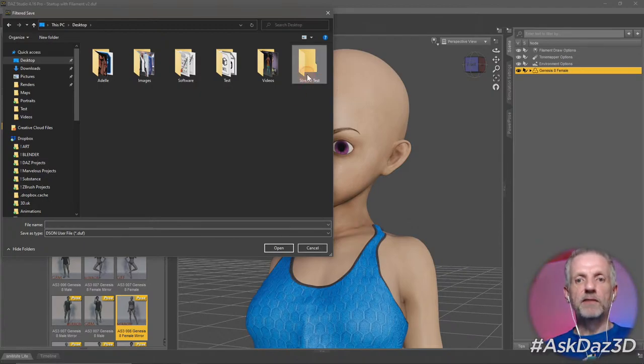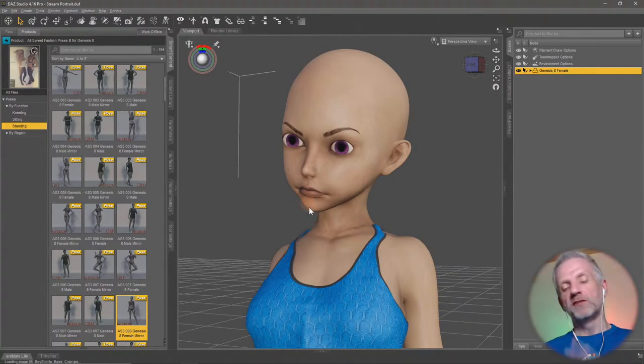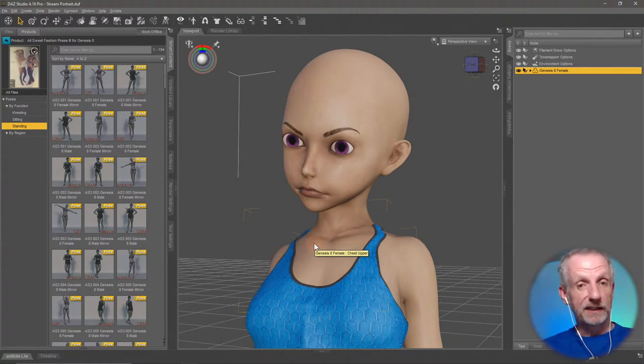stream test, if I've spent hours, I'll just call it, I'm gonna call it a portrait. Stream portrait, how about that? There. If I've spent hours framing up this shot and I'm really happy about it, I need to create a camera so that these coordinates of me looking at her are being saved.